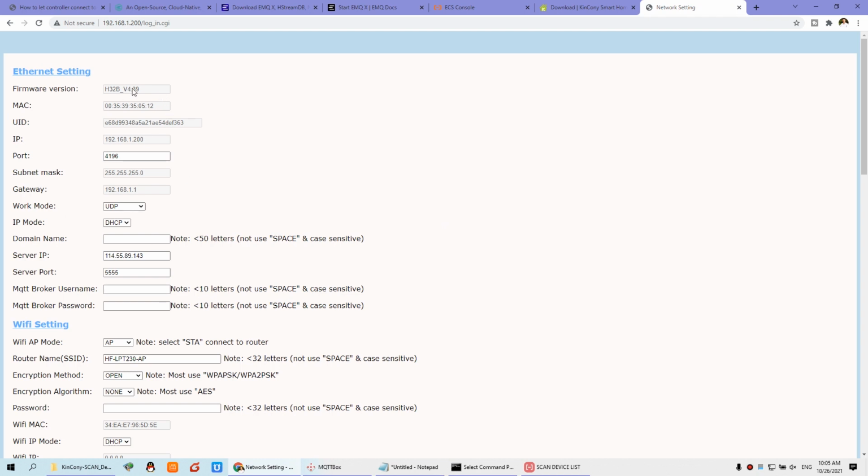We have released the newest version. This is 4.39. This firmware will support you using a domain name for the MQTT server. So now we can choose the work mode MQTT and the domain name. You can input the IP address or input your domain name. It's easy to change the IP in the future, so you can input the domain name.